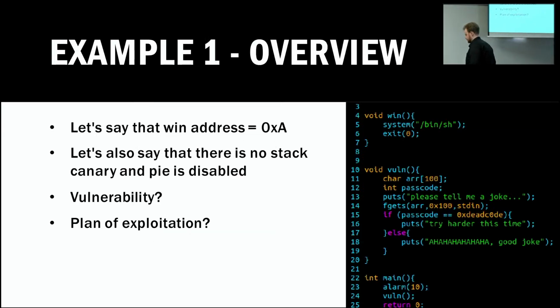Okay, so this is the example. Can everybody see that? I hope, I think. Can you see the code? Great.